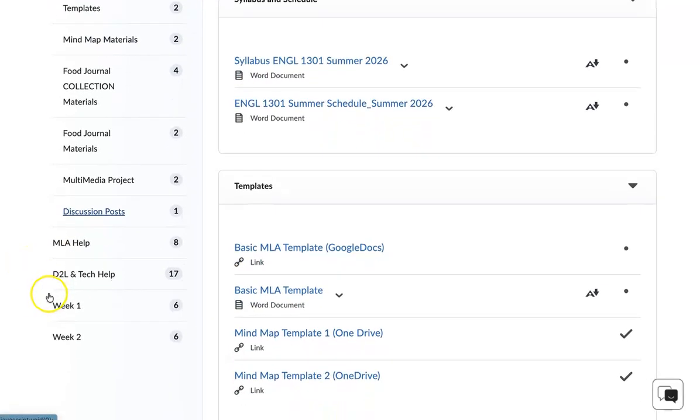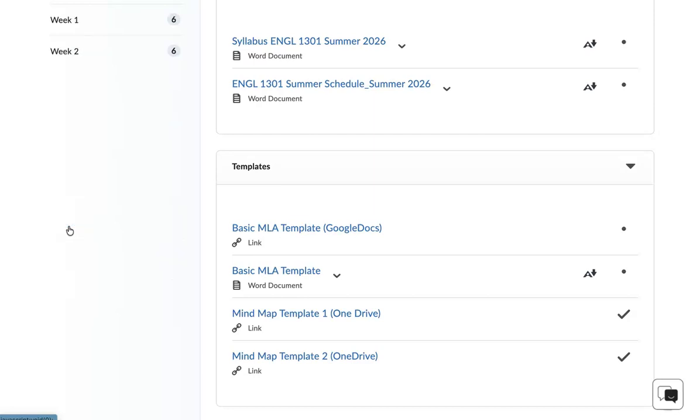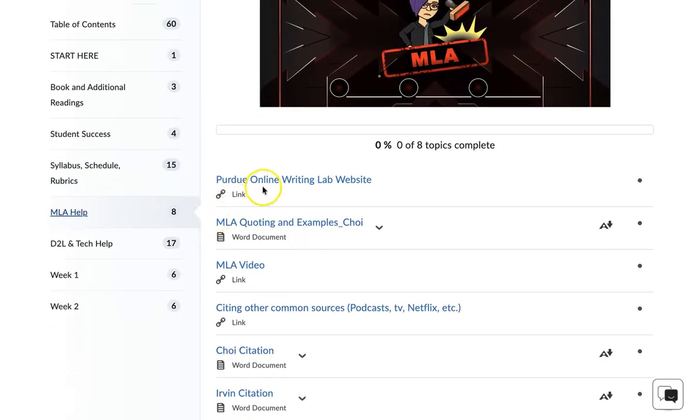All right, so scrolling down, there's a whole section on MLA. MLA can be overwhelming and super annoying. So there's the link to the Purdue Online Writing Lab website, which is the gold standard in terms of dealing with MLA and APA. If you're taking courses that require APA, then this is just a wonderful resource.